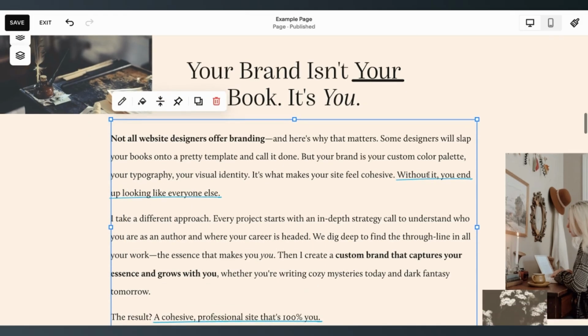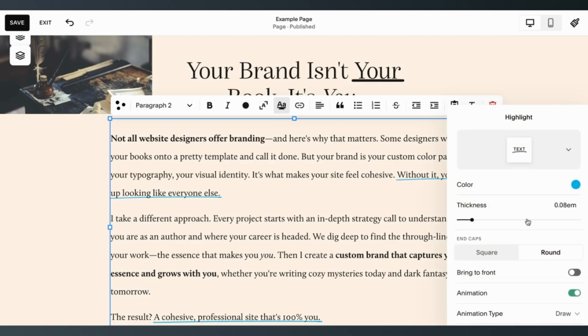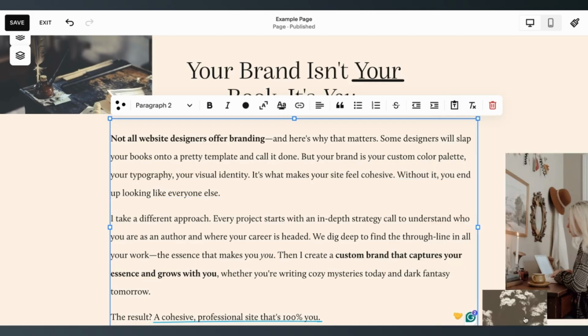If you ever have one of these effects you want to get rid of, simply click on the text, click this button, and you can remove it and get rid of it entirely.